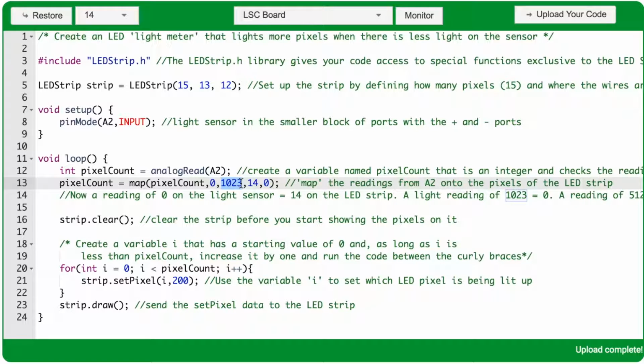The fourth argument is what is the value that we want to map the second argument to. In other words, when we have a reading on port A2 of 0, what do we want to translate that value to? Here we want to translate that value to 14, because the less light on the sensor, the more pixels should be lit. So a value of 0 coming into the light sensor should equal a value of 14 for pixels that are lit up.